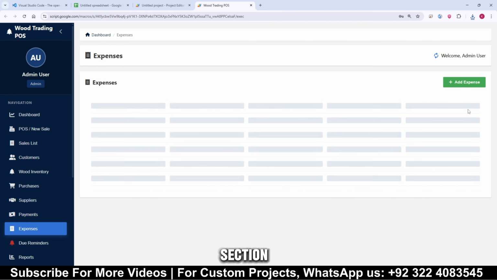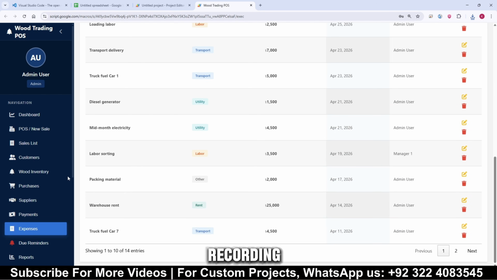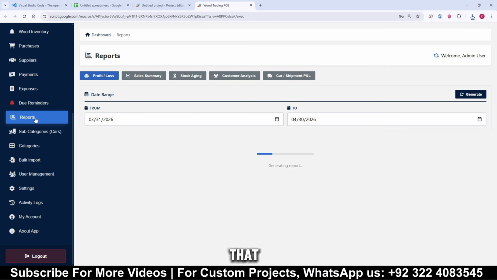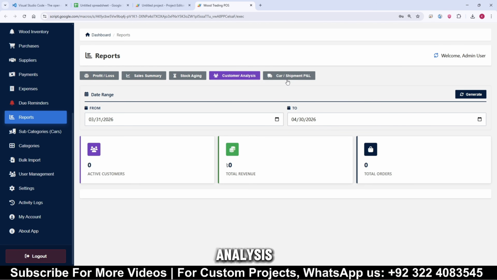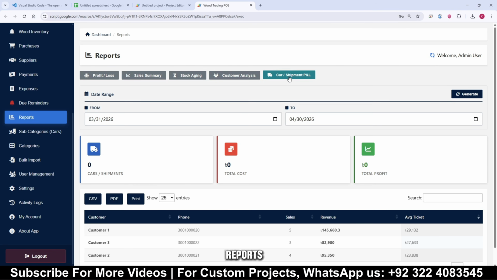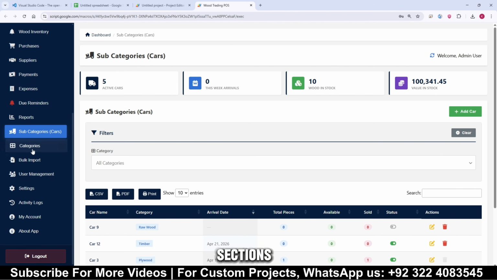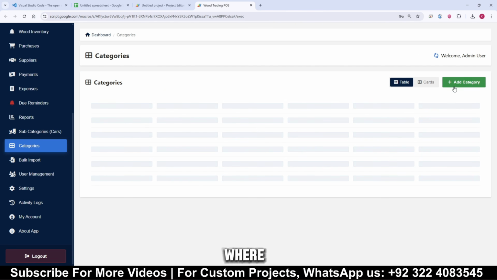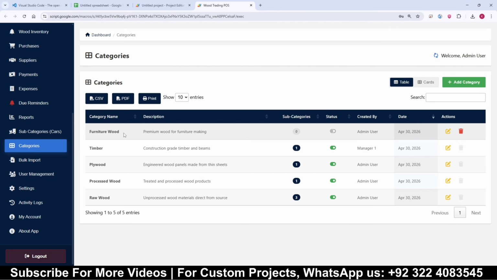That is our expense section, where you can add the expenses for your business and keep track of them. Due reminders, you already know. That is the report section, where you can check the profit loss report, sales summary report, stock aging report, customer analysis, and the car shipment and PL reports. Now this is the subcategories section, where you can add the subcategories of cars. That is the category section where you can add the category, and in the subcategories you can add the subcategory for this particular section.